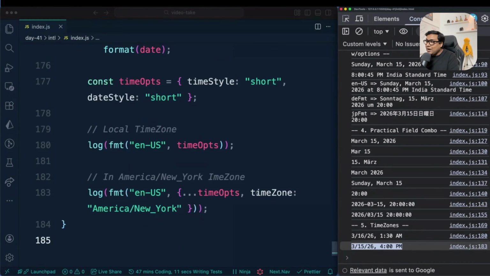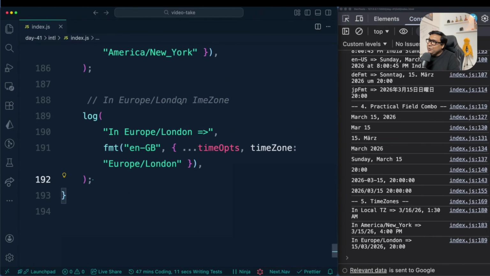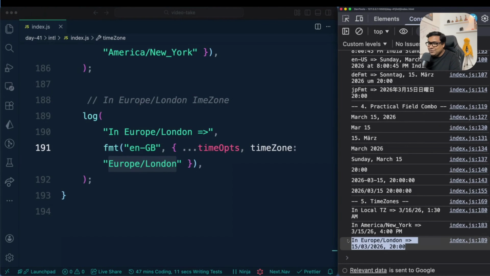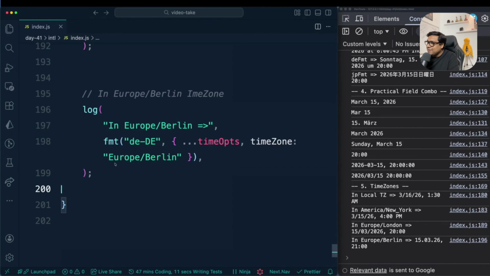Okay, so this is how it is. So in local time zone, this is the time, that's my local time zone. This is in America, New York time zone. Let's try a few more. Now I'm trying Europe, London time zone. So time zone I'm passing as Europe, London over here. You see this? Again, it will change, right? How about I try Europe, Berlin? So here I'll pass the time zone as Europe, Berlin. You see over here? And of course it's in Germany, so I am formatting the date time also in this particular format. You see in Europe, Berlin, it's completely a different time.